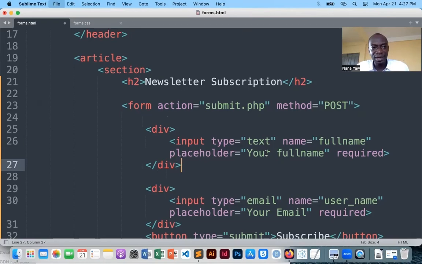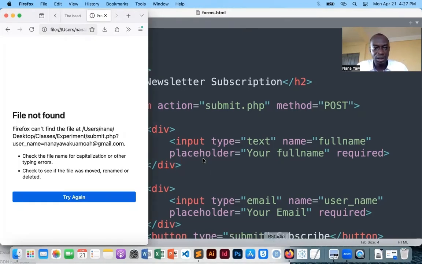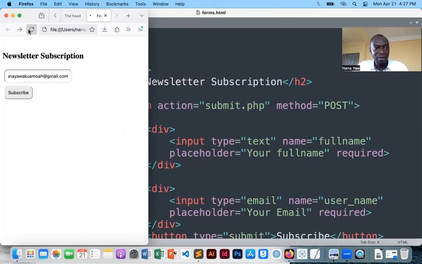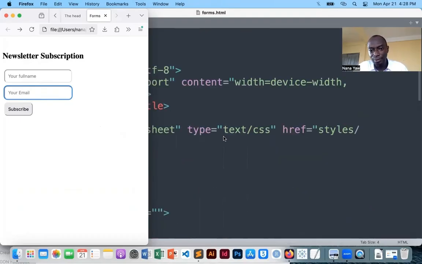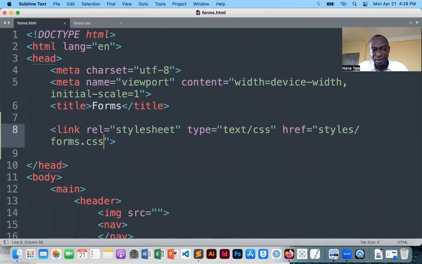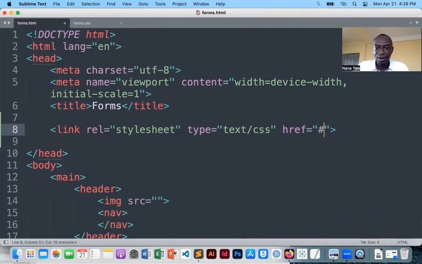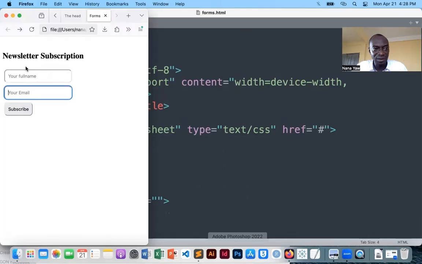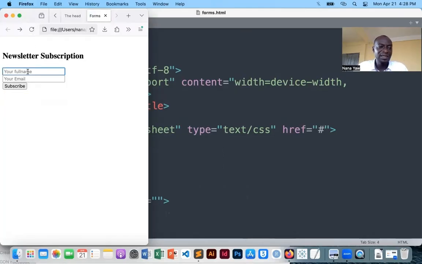When I do that and go back to my form and refresh, I have your full name and I have your email address here. But remember, I'm styling them. If I set this to a pound sign and save, it means my styles won't be seen. When I hit refresh, this is my form without any styling at all. This is just HTML without any styling.